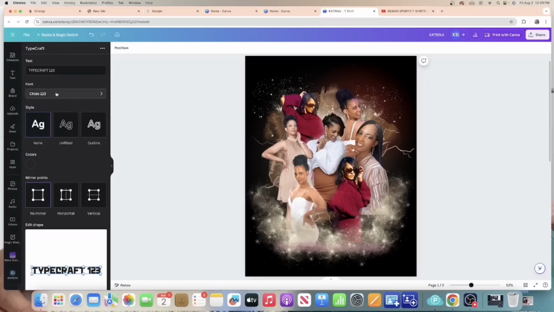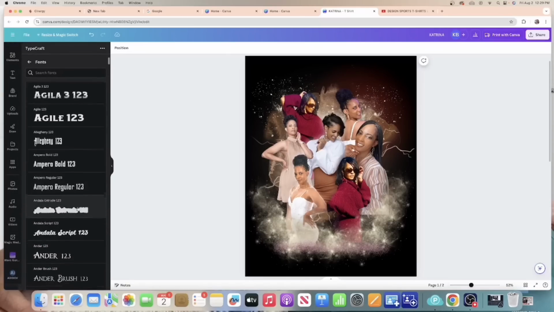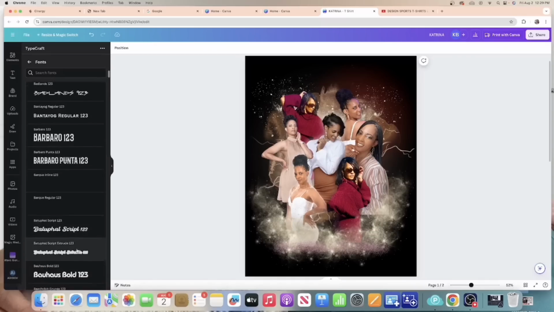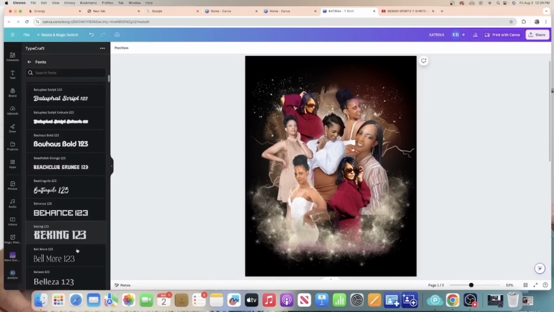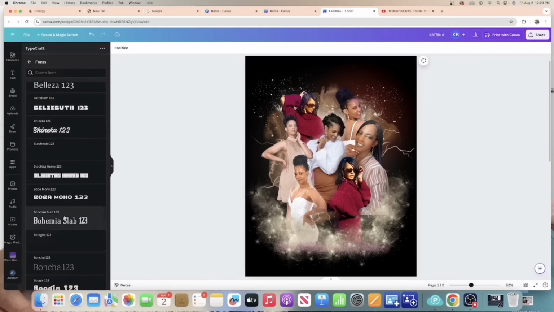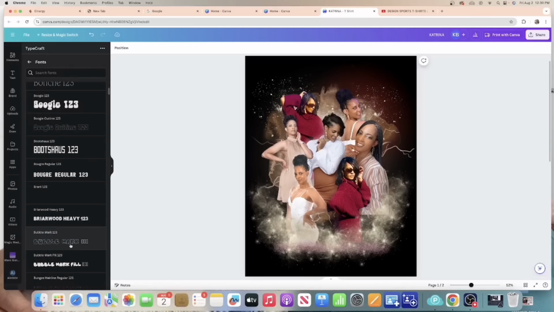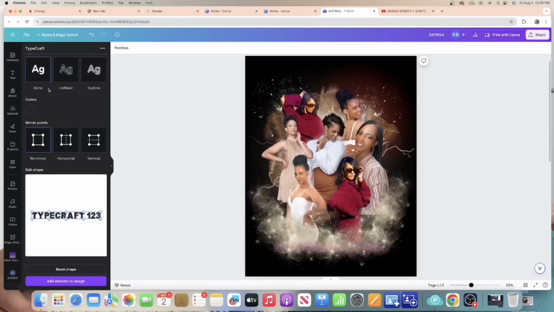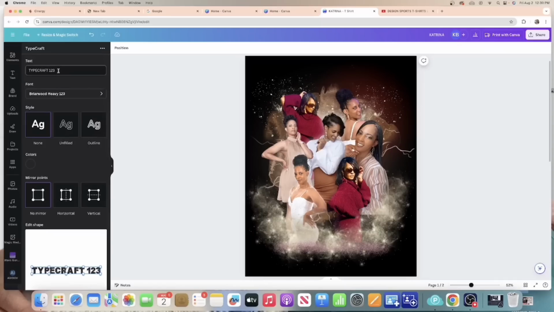Now you want to pick your font. So I'm just going to go through here and I'm going to choose a really nice font. You can even import your own fonts if you want, but let's see what they have. I want something that's going to be nice and bold. I'm not sure how it's going to look yet, but let's do Briarwood Heavy. Let's see. All right, so now I'm going to type in what I want it to say. And of course, I'm going to type my name. Make sure I spell that right because I keep spelling my own name wrong.